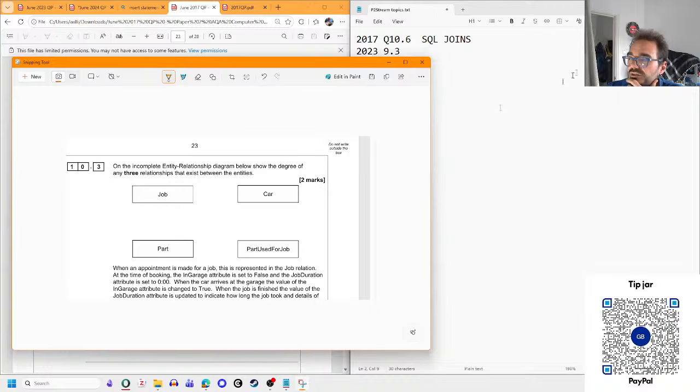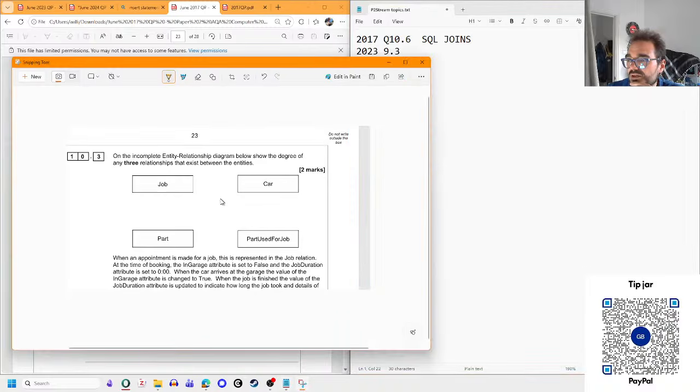So on the incomplete, I should have put the time for this. Gosh darn it. Okay, on the incomplete entity relationship diagram below, I don't know, like the replay value is only for tomorrow, right? And I'll probably be streaming tomorrow anyway.